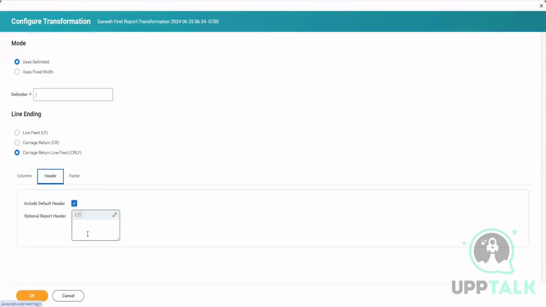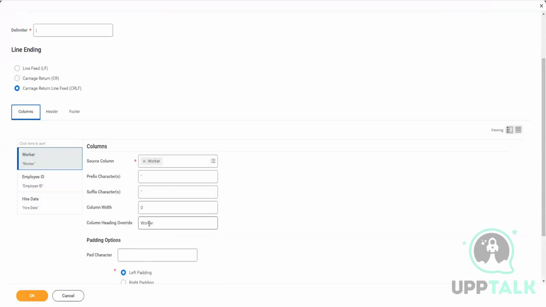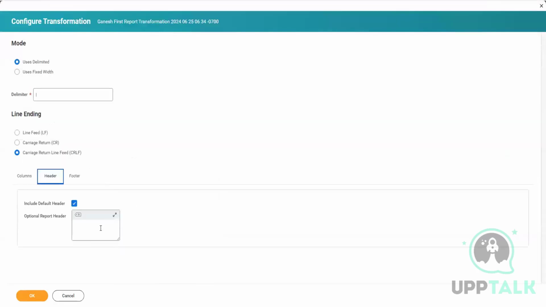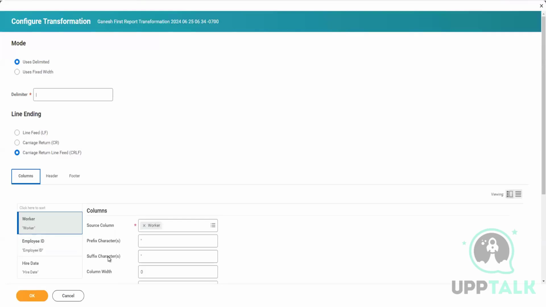If you want some different header, for example, instead of worker, you want to mention worker name, then the other field, then pipe, then other field. You can define it like this also. In that case, you need to just unselect this, and then whatever header you define in the file, that header will be generated. But if you select include default header, then this header will not be used. Whatever header is configured in this column, that only will be selected.